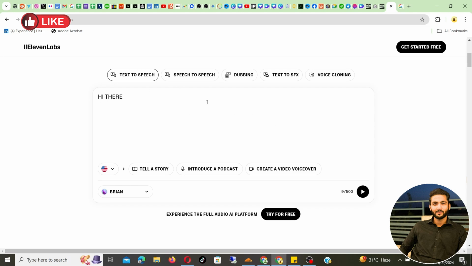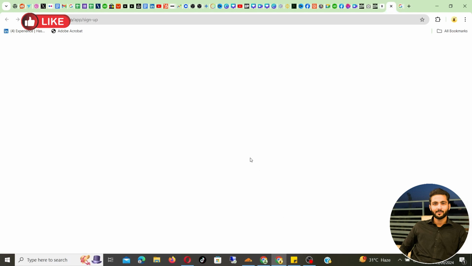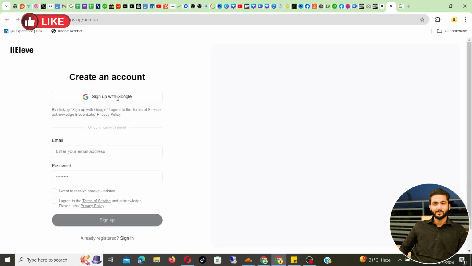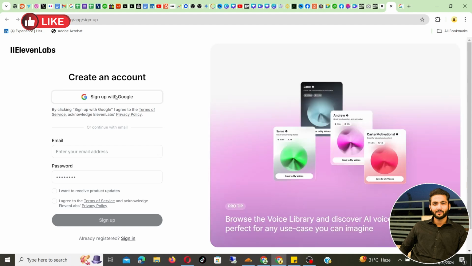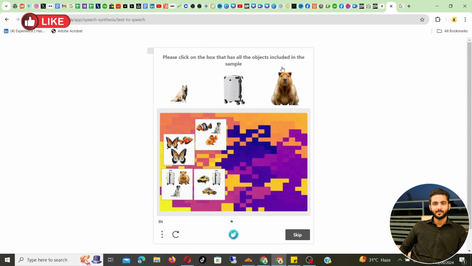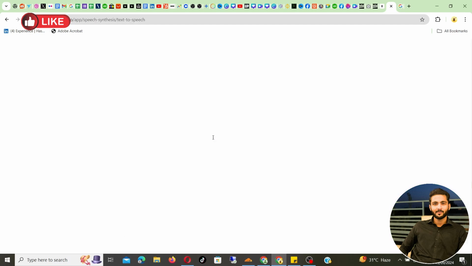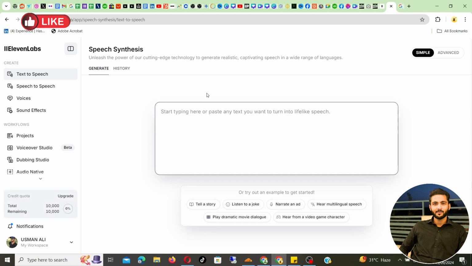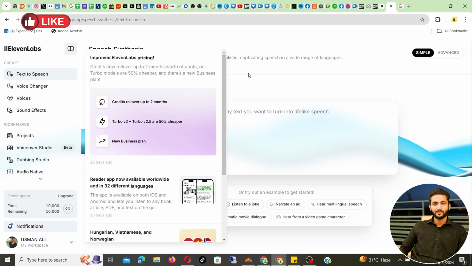If you want to download something that you like, they want you to sign up. So you have to click here, try for free, and here they take you to their sign up page. You can sign up with Google, or you can write any other email and password and sign up. Let me do that with Google. Okay, it has been done.